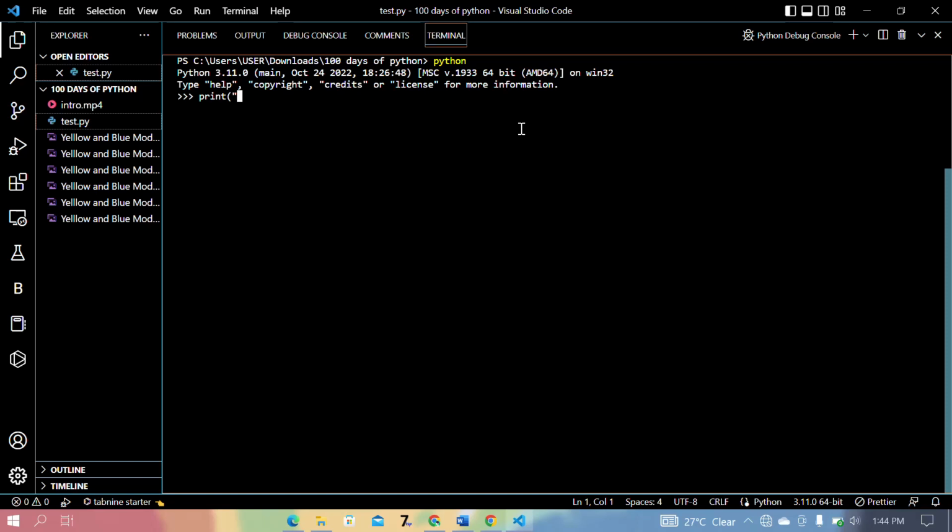If you are working with a string, you must make sure that the string is enclosed in inverted commas, whether it's a double or a single one. Because if it's not enclosed in inverted commas, then it's going to be treated as a variable. And if you're trying to call a variable that doesn't exist, it's going to raise an error.